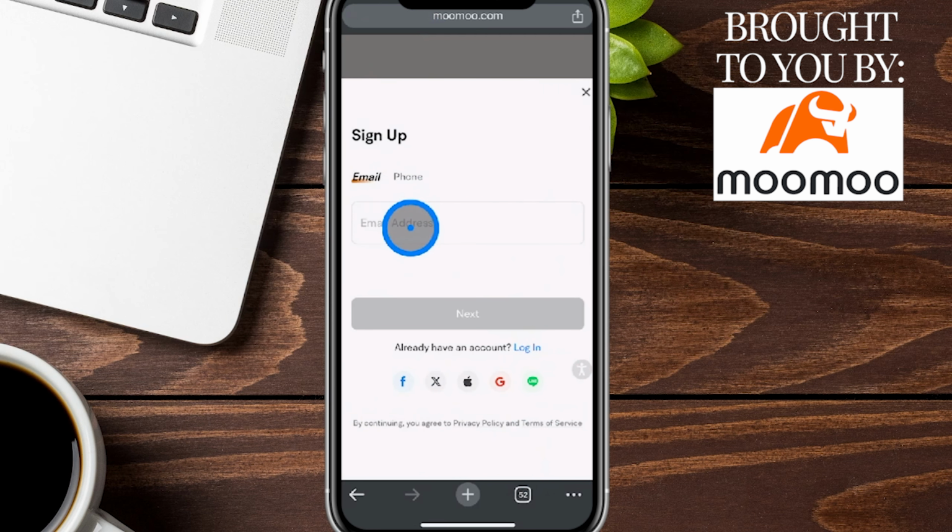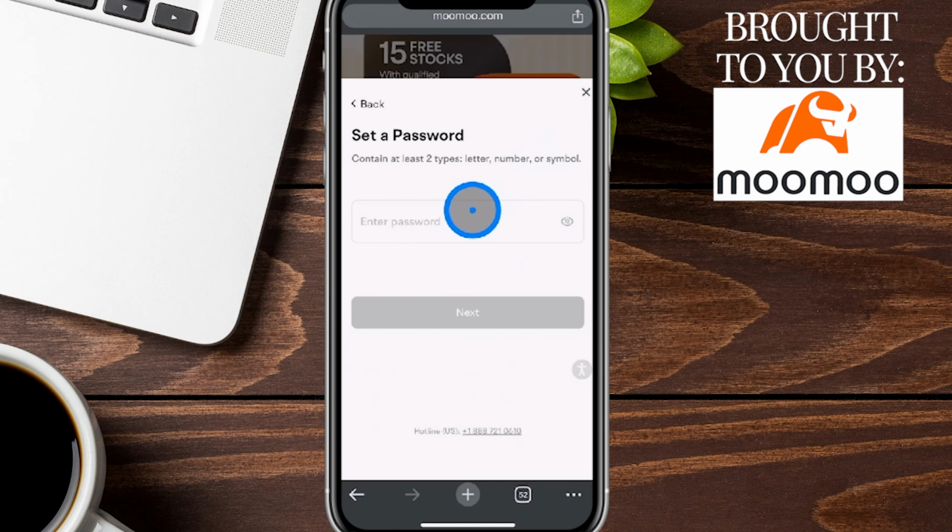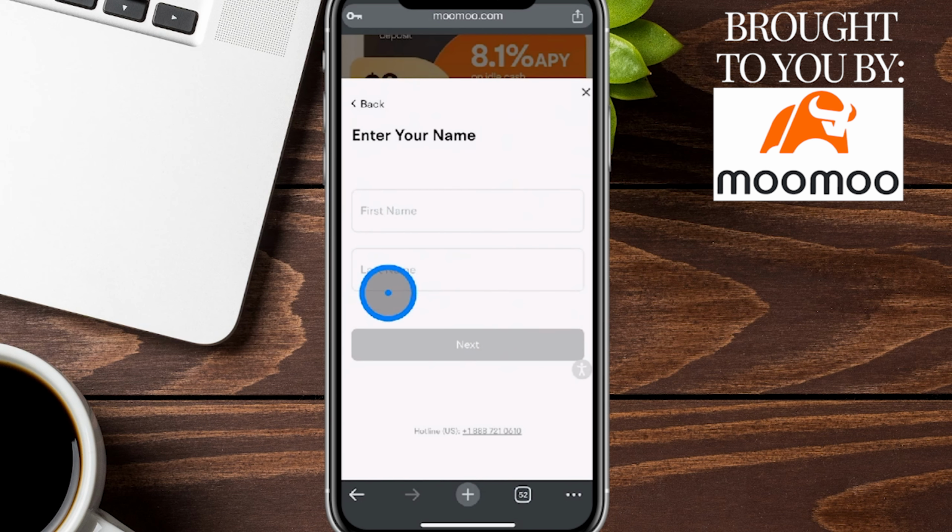Now here, we're going to plug our email address in, and the next button is going to be highlighted. So let's fill this in. I'm going to show you the next step in this process. The next step here is going to set up a password for us. You can see there are some requirements. You do need some letters, numbers, and symbols. So we're going to enter a password, and we're going to click on the next button once it's highlighted. And next up here, it's going to ask for our first and last name, filling that in and going to the next step.